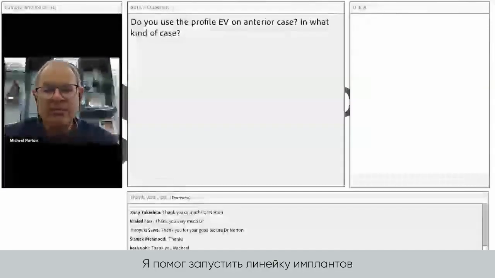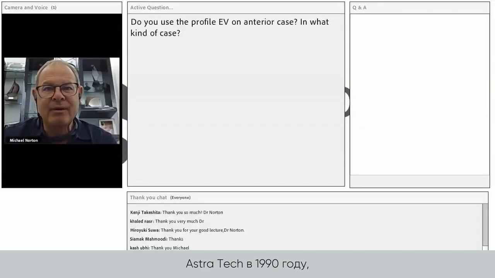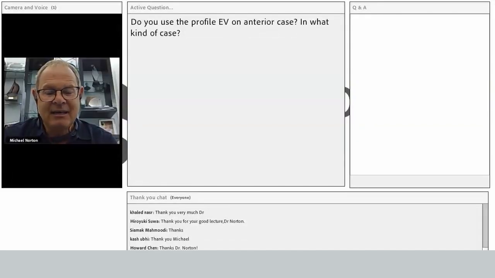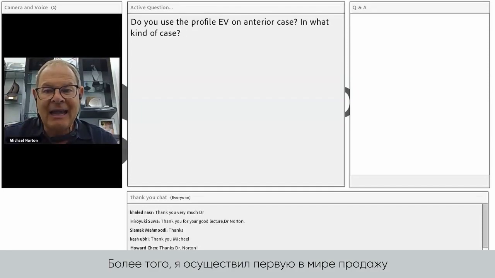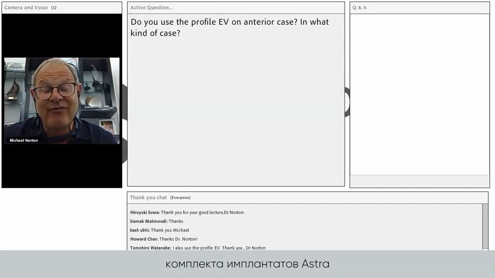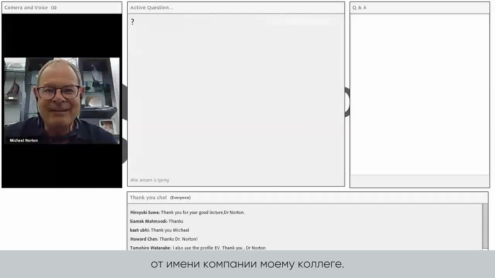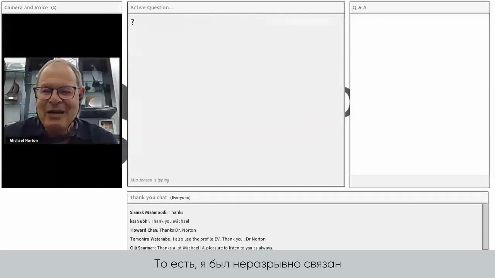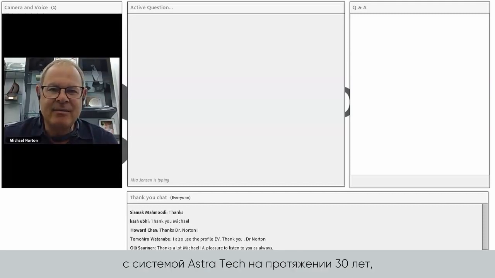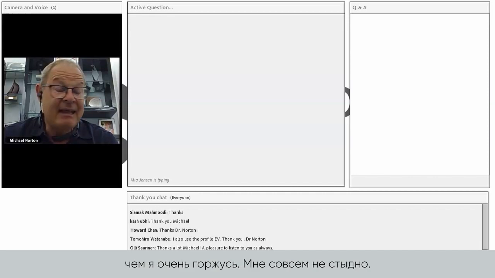I helped to launch the Astra Tech implant in 1990, something I'm very proud of. In fact, I actually effectively sold the first Astra implant kit in the world in November 1990 or thereabouts, on behalf of the company to a colleague of mine. So I've been intrinsically tied in with the Astra Tech system for 30 years. And that's something I'm very proud of and certainly not ashamed of.